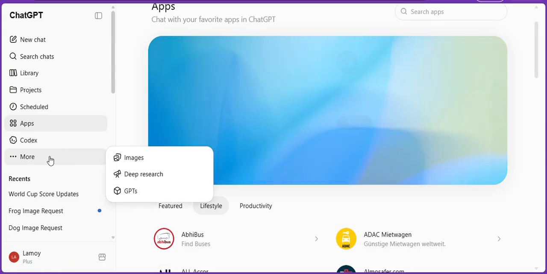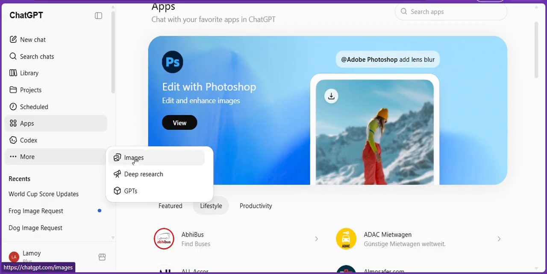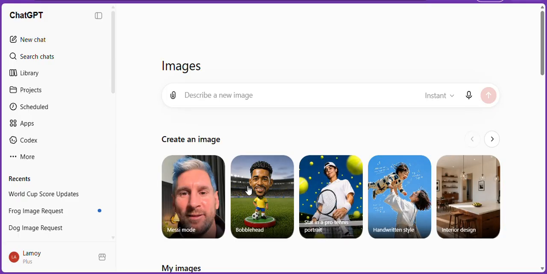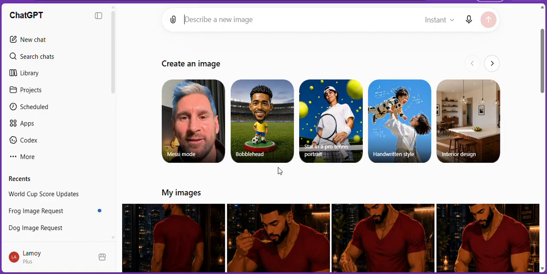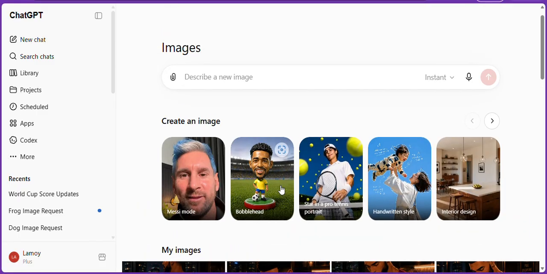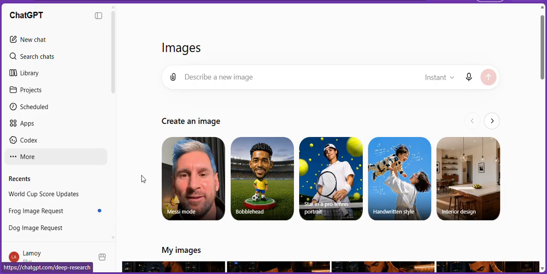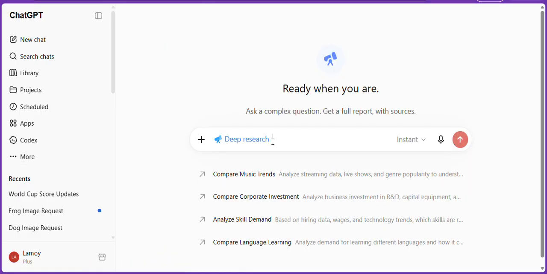Next, we have more, right? So this speaks to where you can click on images. And if you just want to create an image based on, let's say, a ChatGPT reference, you can definitely do so. Here, see my images. And of course, if you have images, you'll definitely be able to see them here as well. What else do we have? Yeah, that's basically it. So deep research, you don't necessarily have to click on this to do a deeper search, but you can definitely go ahead and click on it. All right. So let's see.